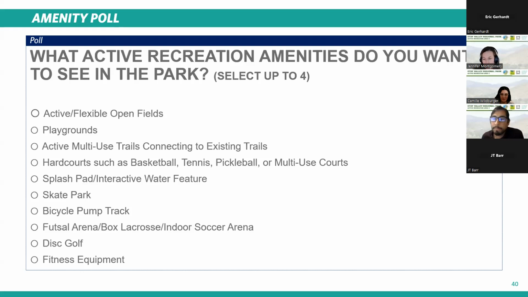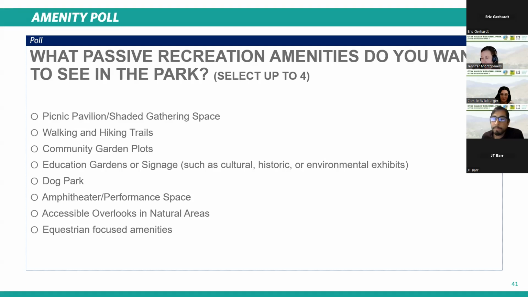amenities in terms of passive amenities. Are there passive recreation opportunities that you would like to see in the park? It might be picnic pavilions, shaded gathering, walking and hiking, community garden areas, educational garden, dog park or off-leash areas, amphitheater, accessible natural overlooks, or equestrian amenities. Go ahead and share the results.